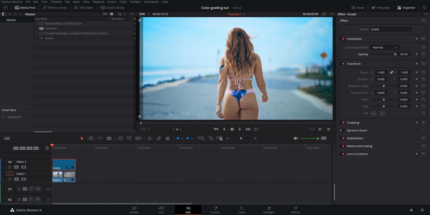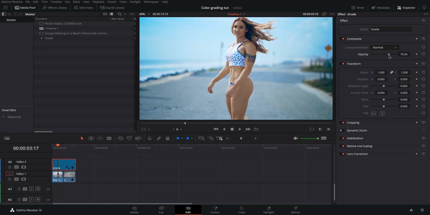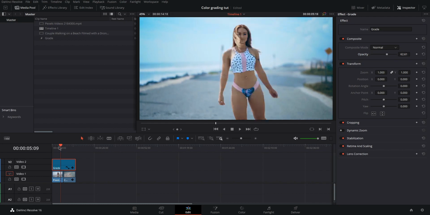Right? And I think that covers everything in this little mini tutorial on my color grading workflow.